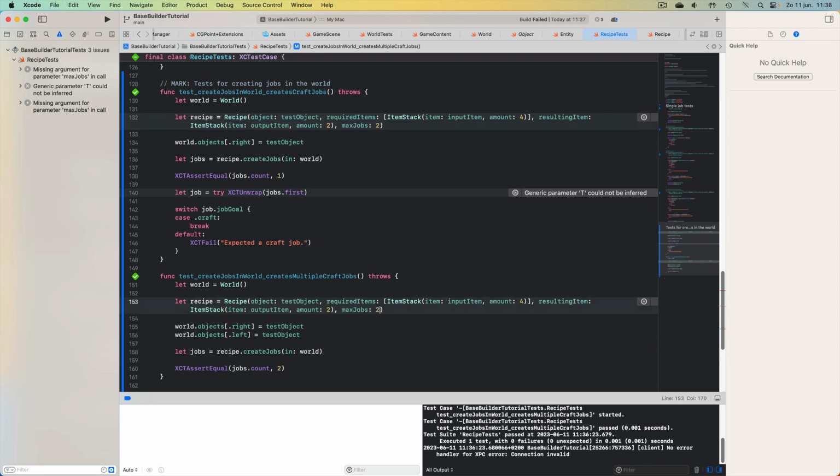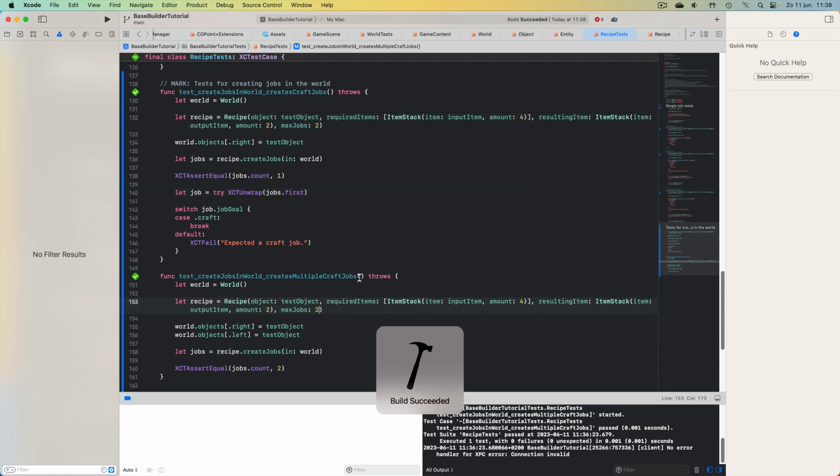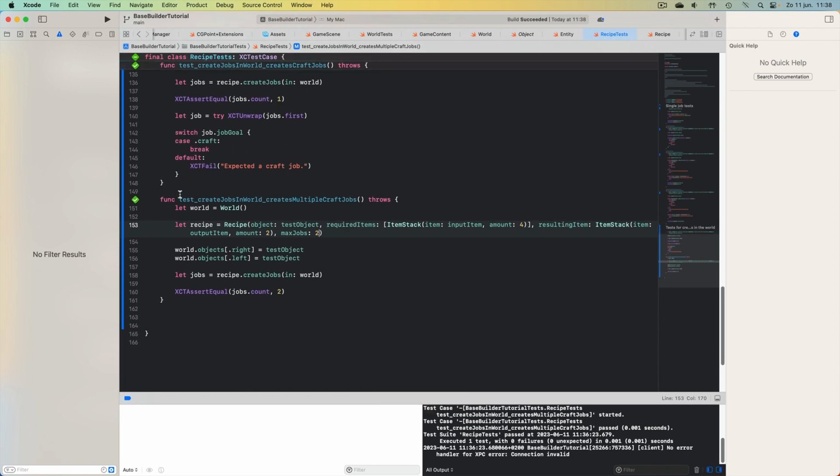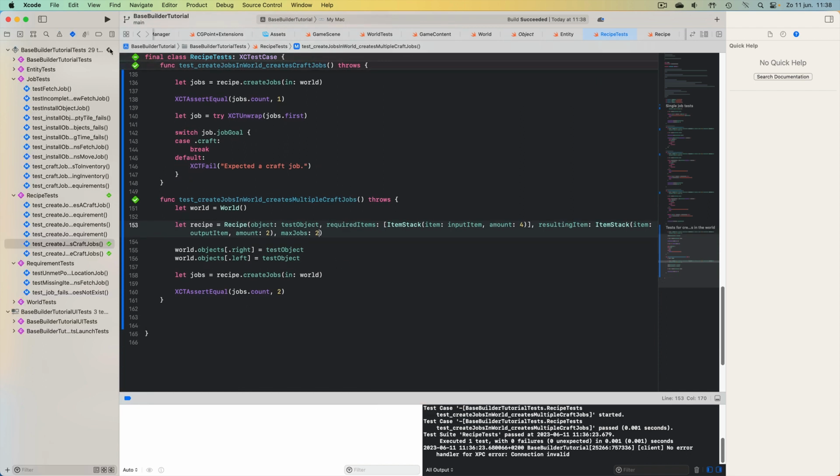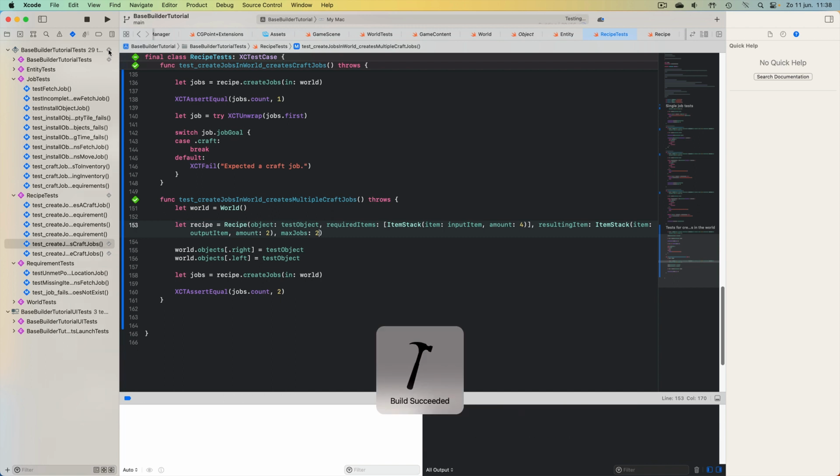Let's say we have 2. Let's see if this builds. Maybe we forgot some, but I guess not. Let's try and run all the tests to see if we're missing anything. Okay, the tests are still passing.